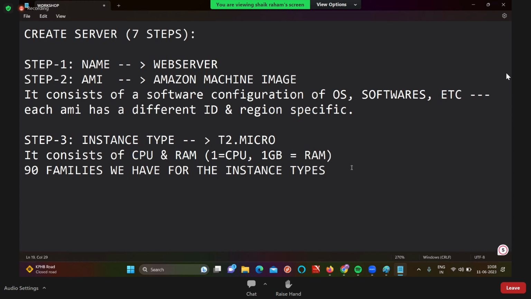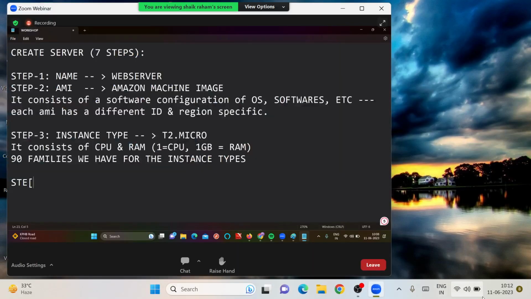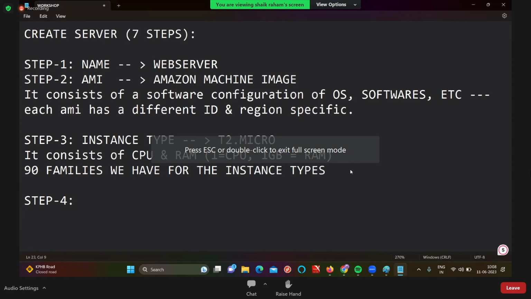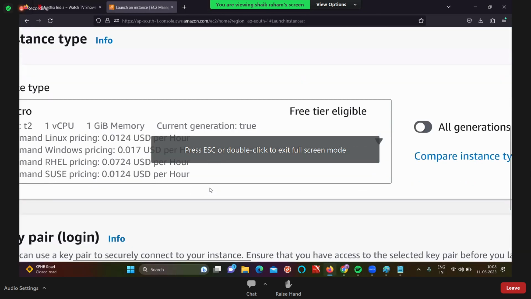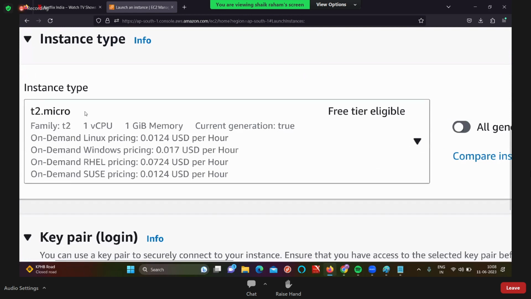Like that, we have total 90 families. So finally, step number 4. Sir, what is the meaning of step number 4? Here, first of all, I am selecting T2 micro. Here, if we go, instance type I have given T2 micro. 1 CPU I got, 1 GB of RAM also I have got.